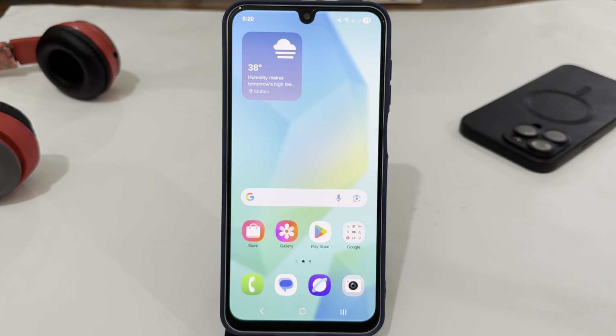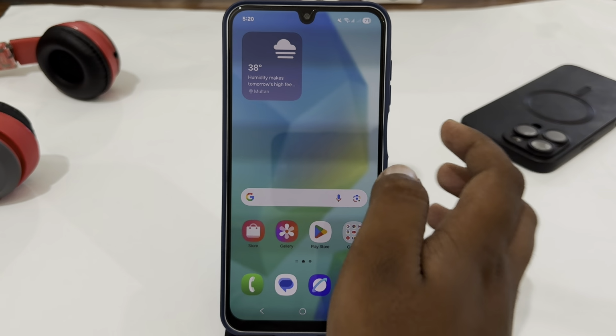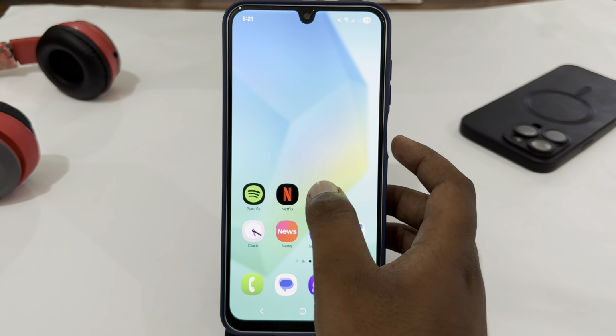Hey guys, today I'm going to tell you how to block ads on Samsung Galaxy A73 5G. If you're using A73 5G and now you want to block ads on your device, let's see how you can do this. You just have to open your phone settings.